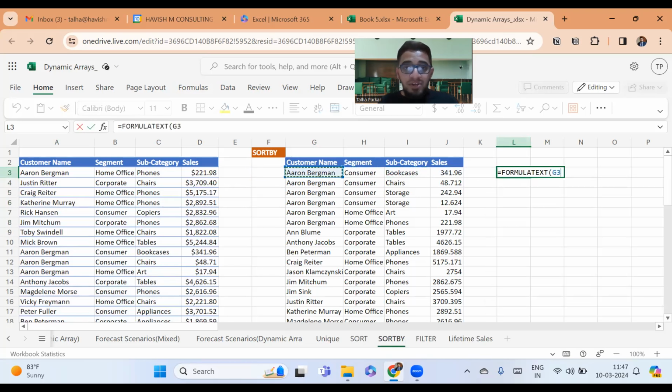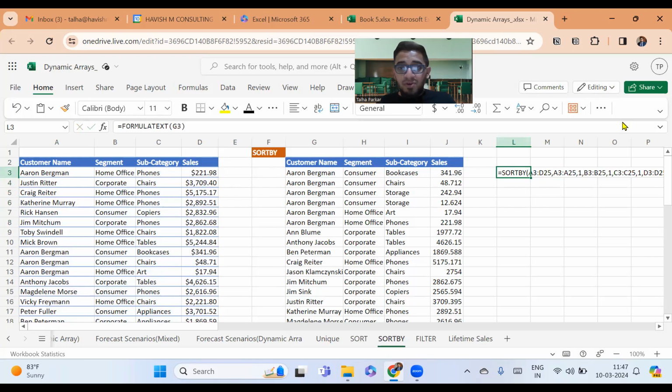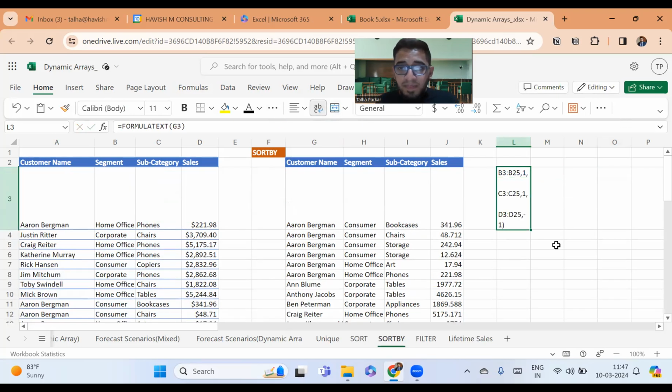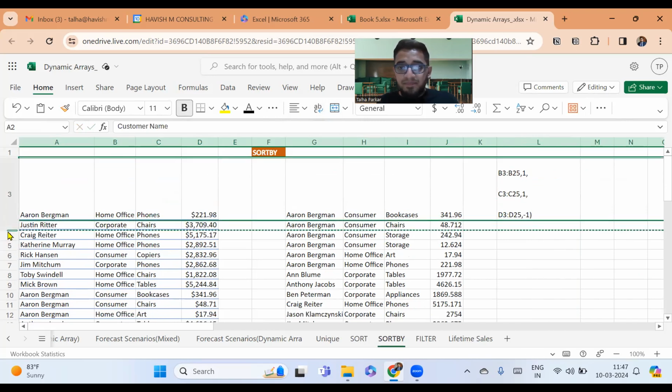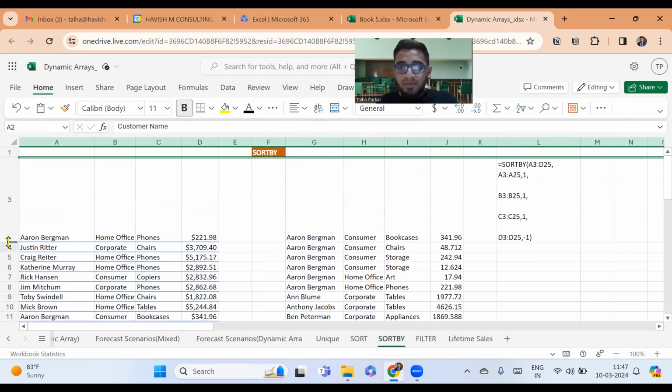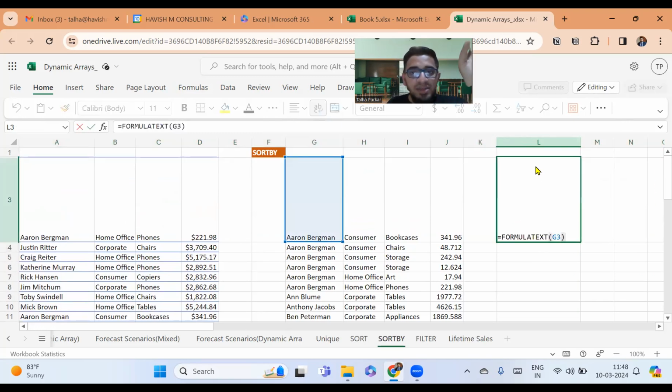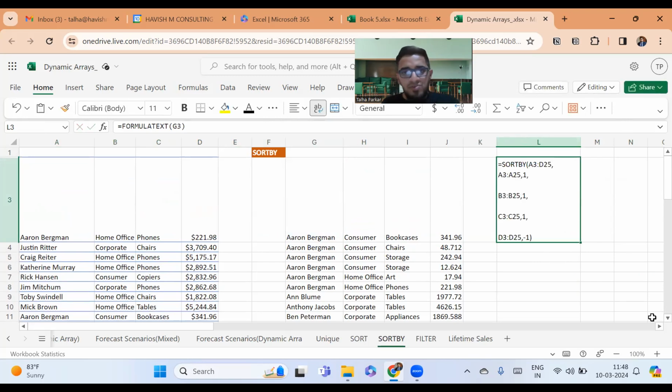Did you understand? Do you want me to show this formula again? Everyone, do you want me to show this formula again? Yeah, is it clear? Clear, sir. Please try this then. It's very logical. Go step by step. First select the range that you want to sort. Then select the column on the basis of which you want to sort, and then decide ascending or descending. 1 is ascending and -1 is descending.